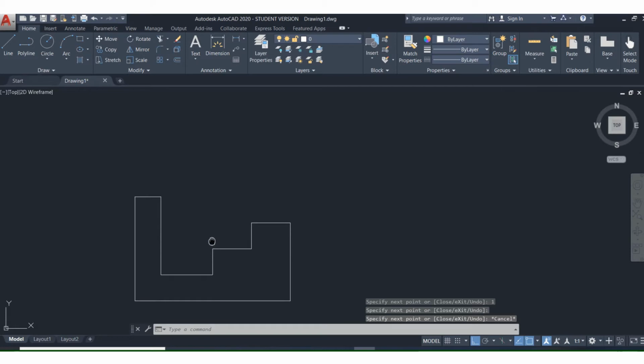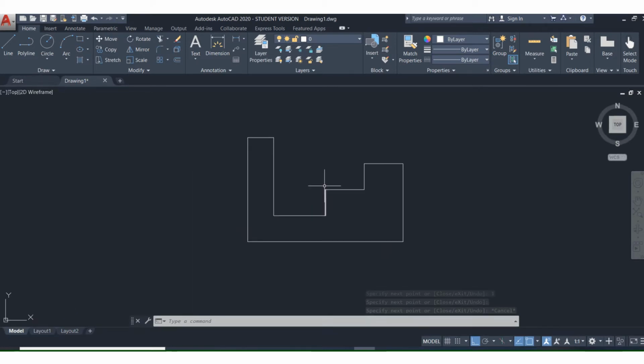I'm going to hold down my middle mouse button and move it to the center of the screen. You can roll the wheel to zoom in and out. Now I'm going to want to add my dimensions to this.